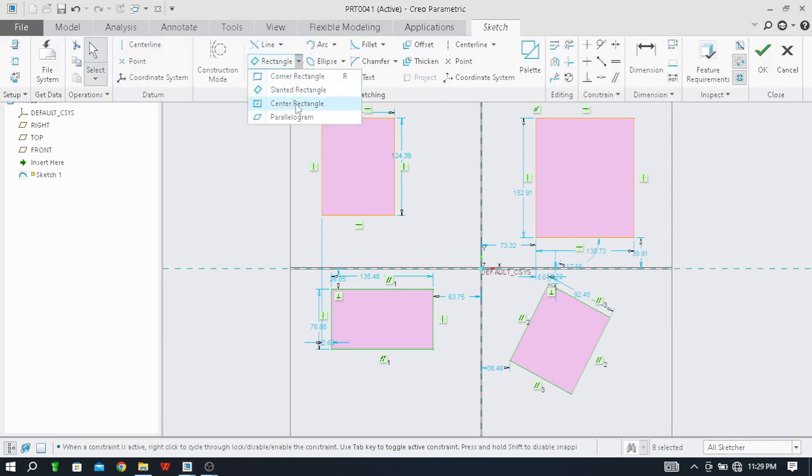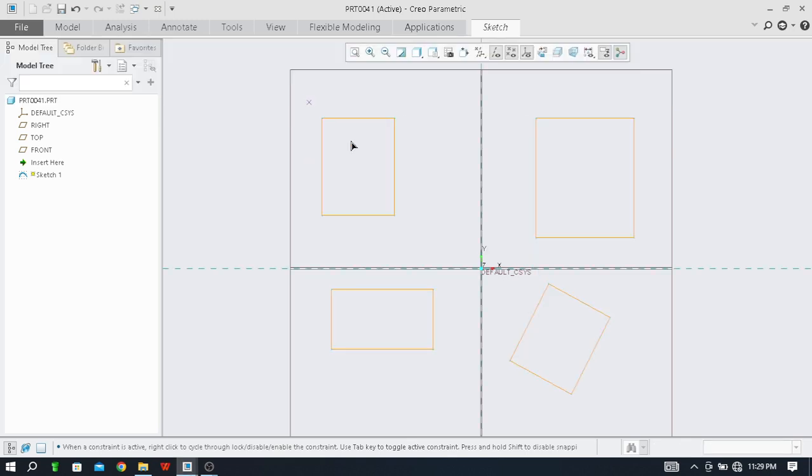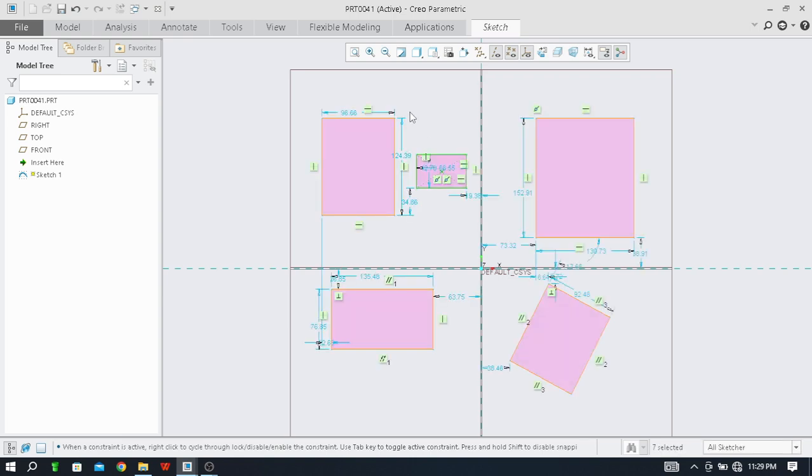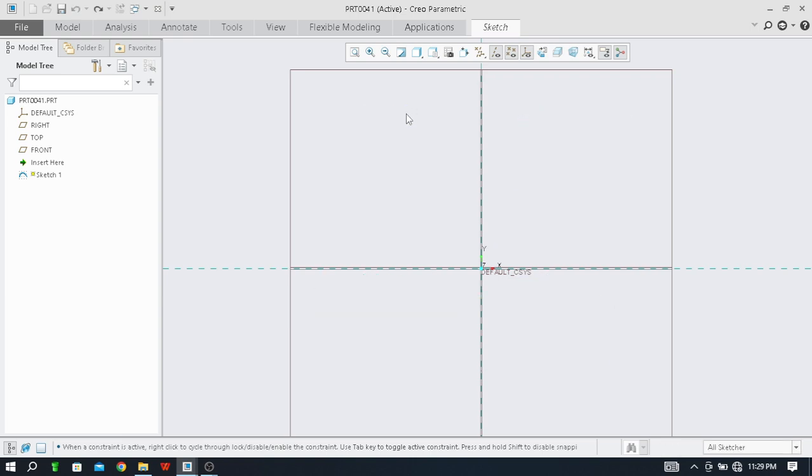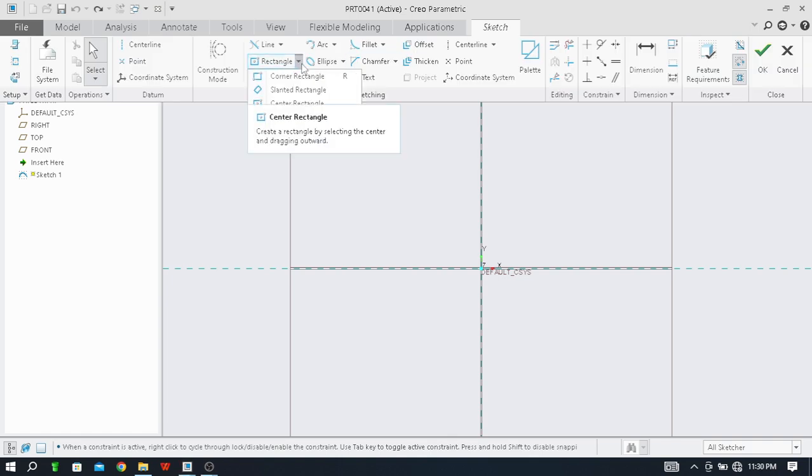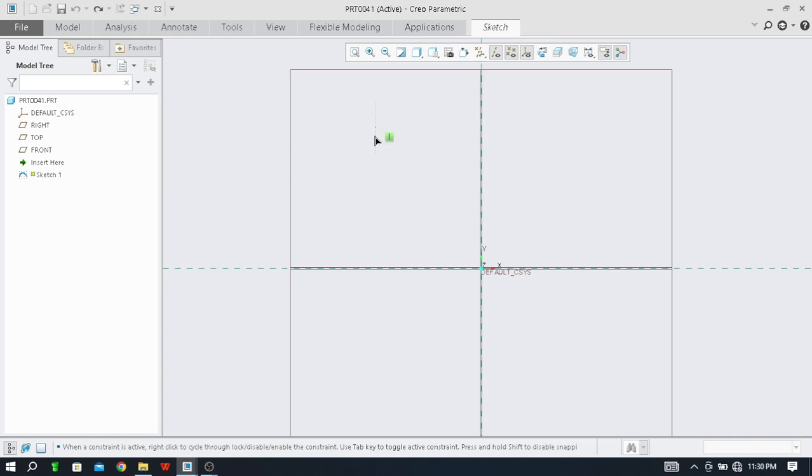Again, next is the center rectangle. As the name indicates, this generates from the center point of the rectangle. Just take any point like this, click here. Here the rectangle is generated from the center, like this. Okay, just press Ctrl Z and then we'll next move toward the parallelogram. Click on the parallelogram, take the first point, this is the second point.